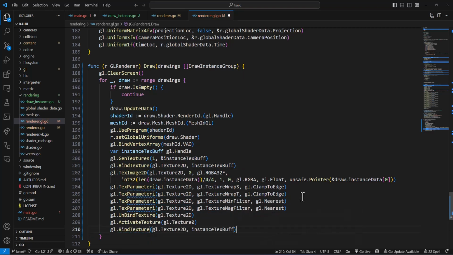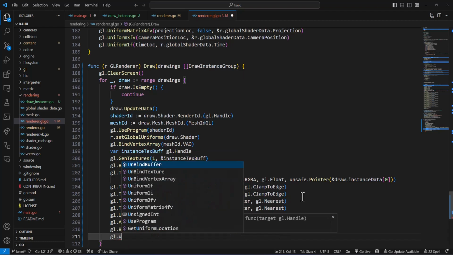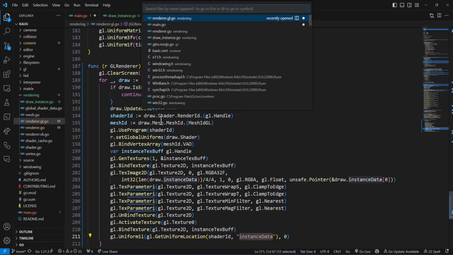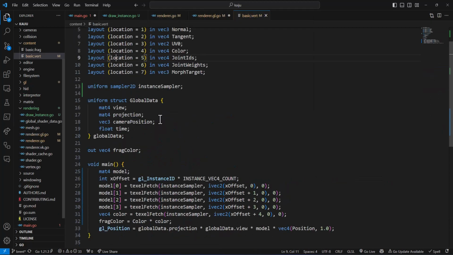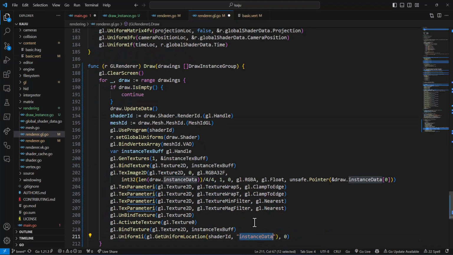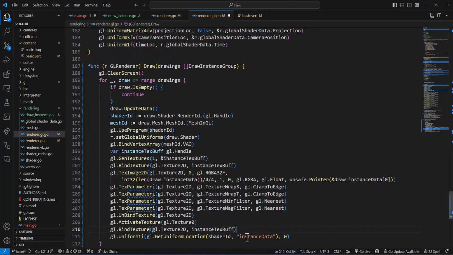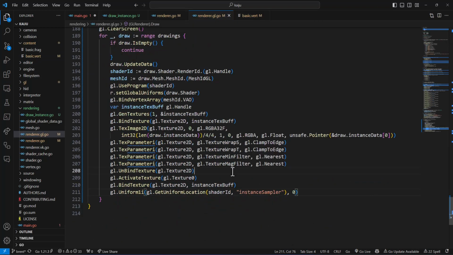We're going to bind the instance buff, and then gl uniform 1i. And then we're going to get that instance data string from our, let me make sure I spelled it right, basic.vert. Instance data, wait a second. No, this should be instance sampler. It's not, there we go, instance sampler, and then 0.